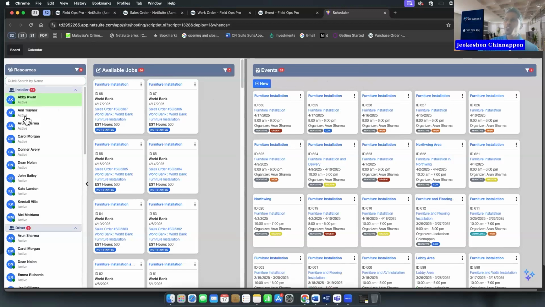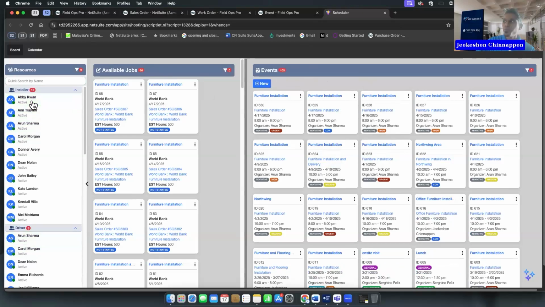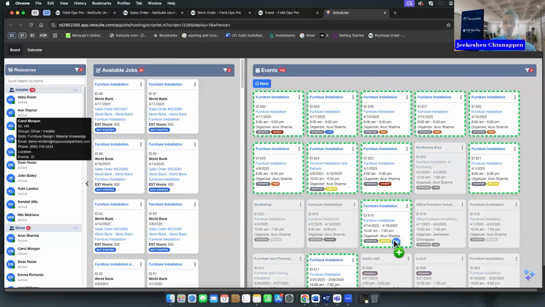Couple of things that you can do. When you go on a resource and you click on them, it filters the event to the one assigned to this resource. When you hover on a resource, it gives you the details of this resource. You can also drag and drop a resource to a job. And when you do that, it automatically grays out the jobs that they cannot be assigned to, because either this resource is not available or they don't have the skill set to do that job.